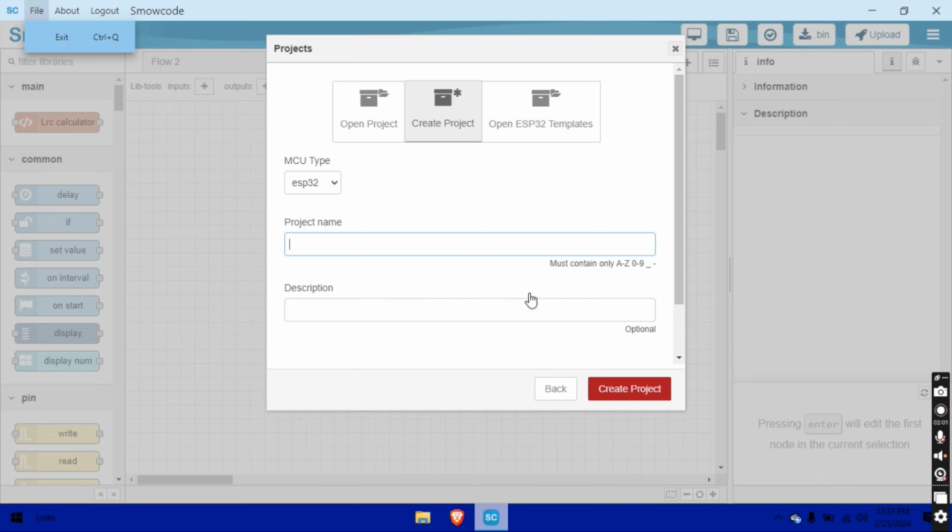Now we will create our first project in Smowcode IDE. Name your project. As this is our first project, I am giving the name as first project, Project 1. If you want to give a description of a project, you can give. Now click on create project.